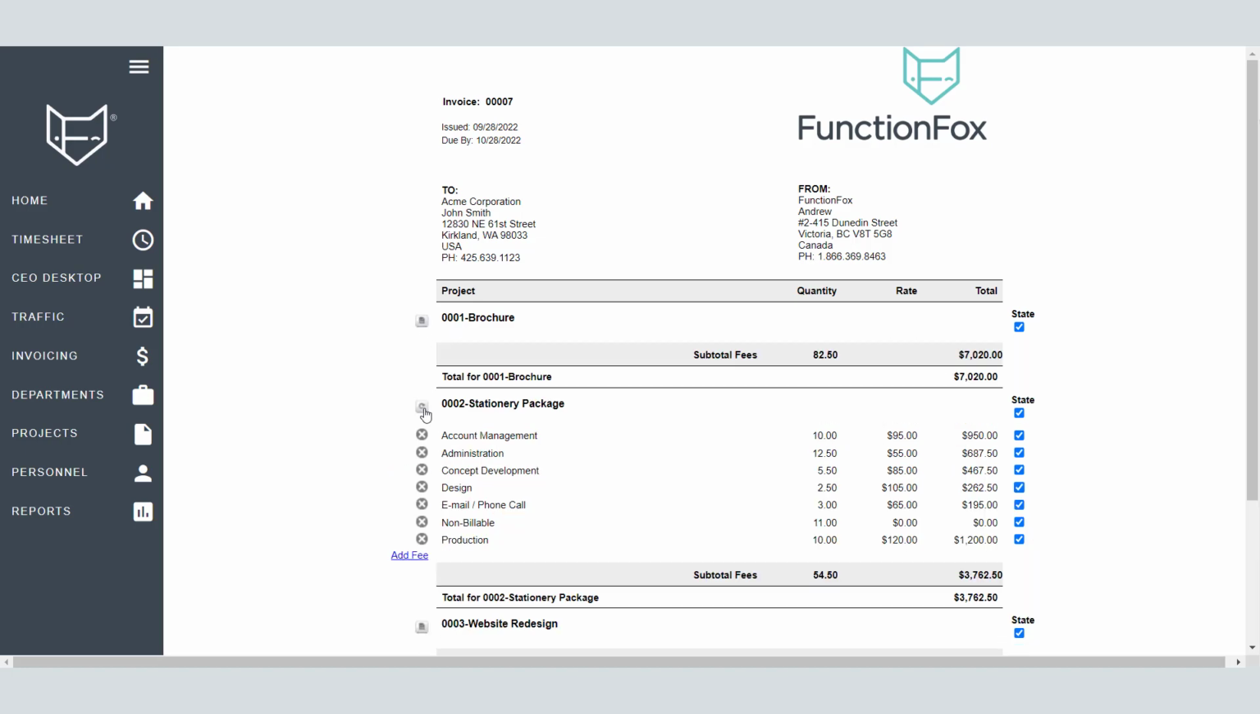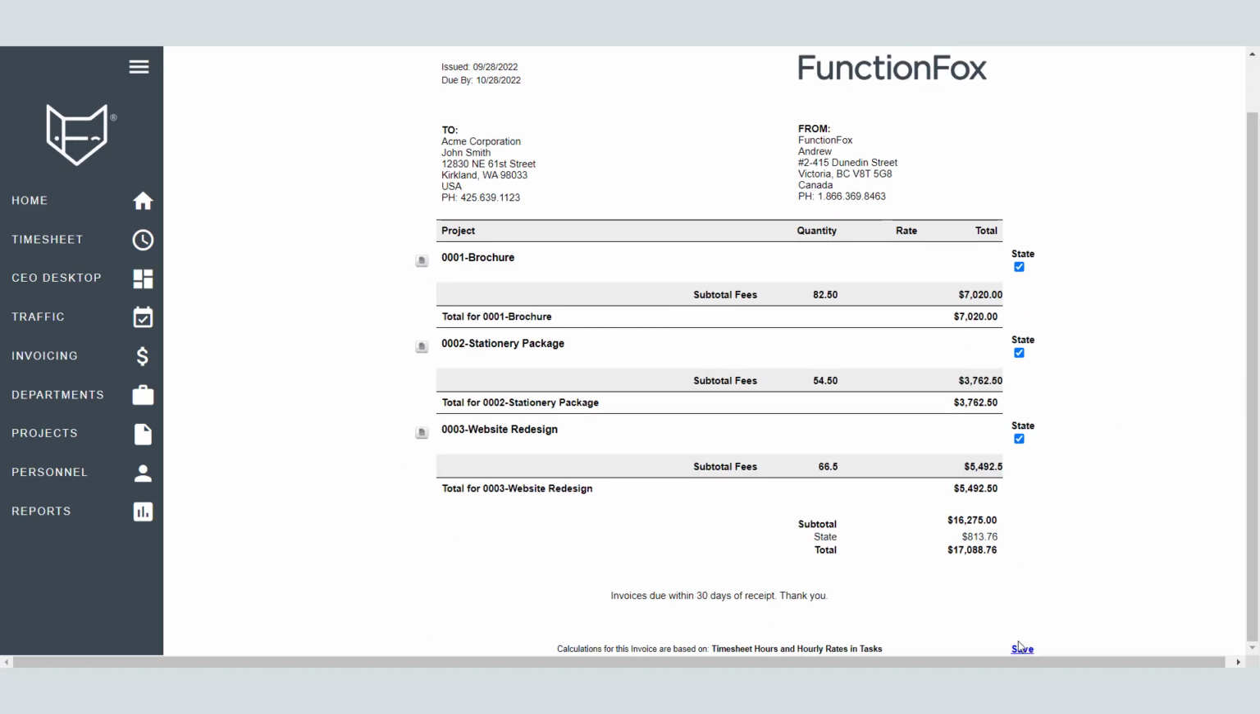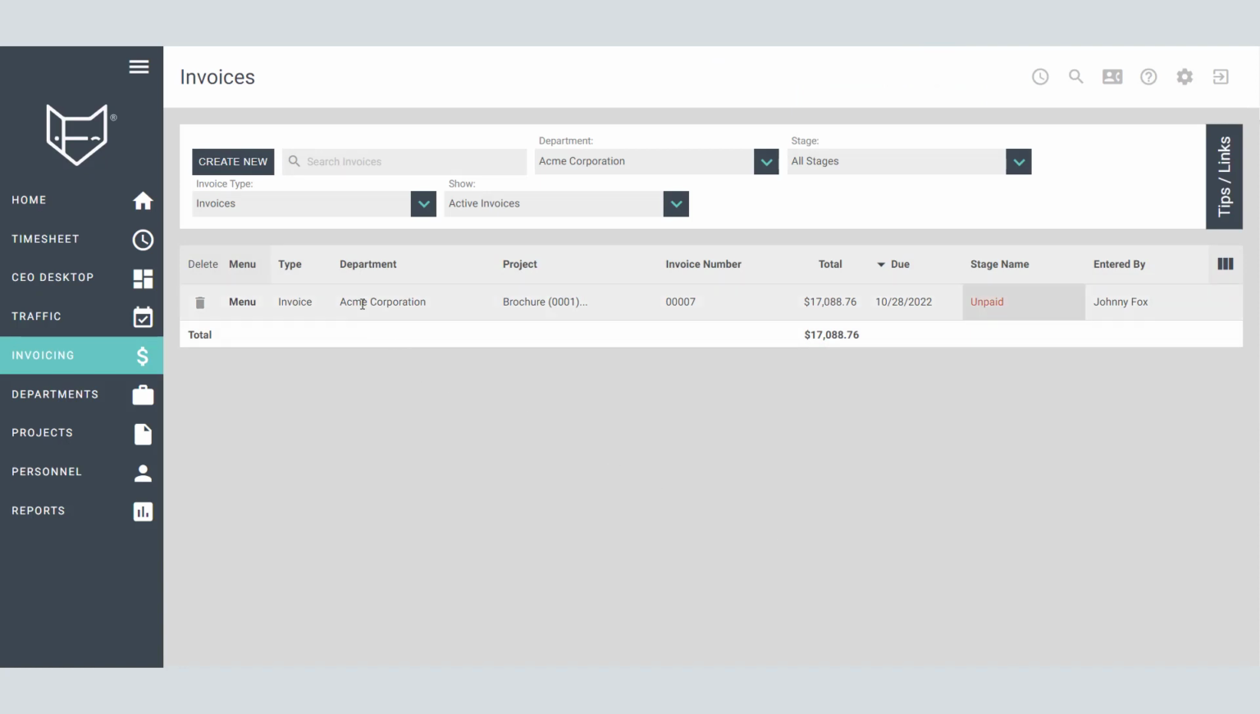If the invoice looks correct, click save and you can now see it added to your list of invoices. To download it, click menu, then select either HTML or save PDF. If an invoice has been paid, you can also mark it as paid from here.